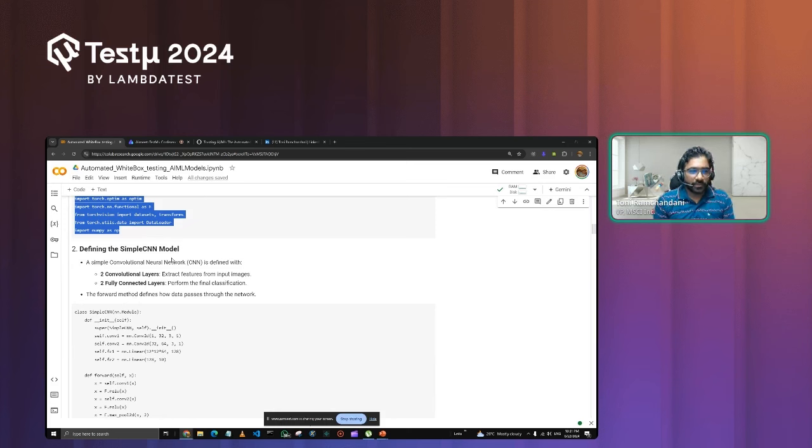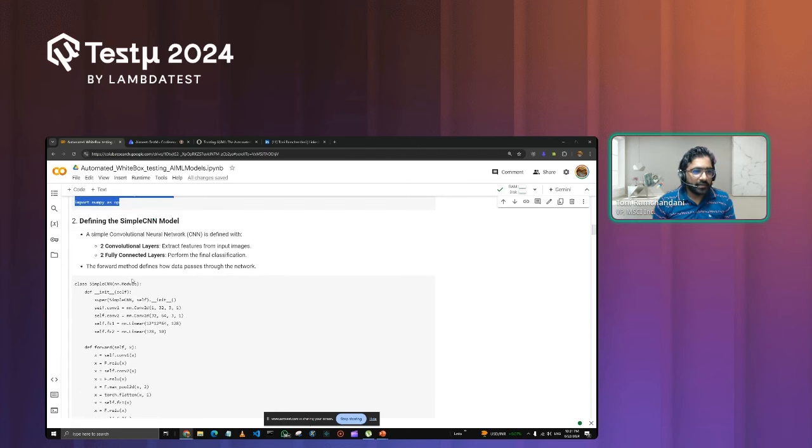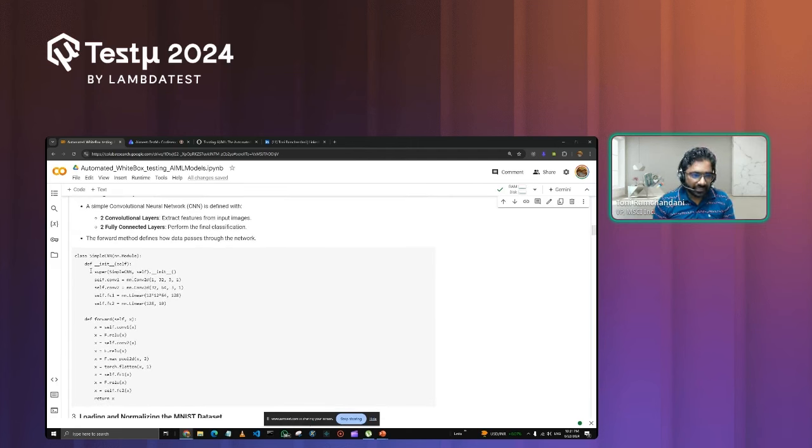Then we are going to define a simple CNN model. You can replace this with whichever model you are going to test. A simple CNN is defined with two convolutional layers, which extract features from the input images, and two fully connected layers, which perform the final classification. So it is going to classify the MNIST dataset images. Over here, this is the method which creates the simple CNN, and we are providing the neural network module, as maybe you would call a constructor in Java. We are creating a constructor over here.